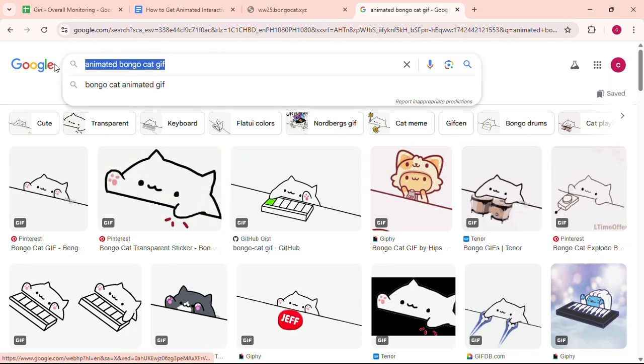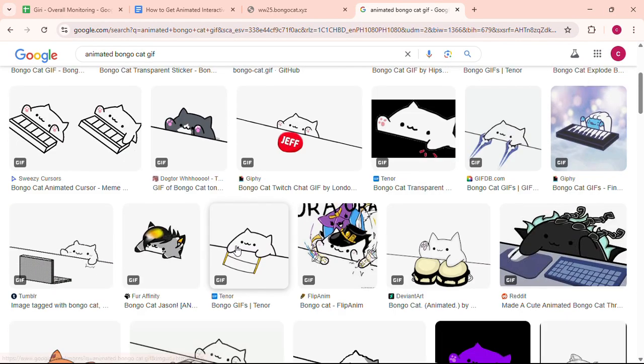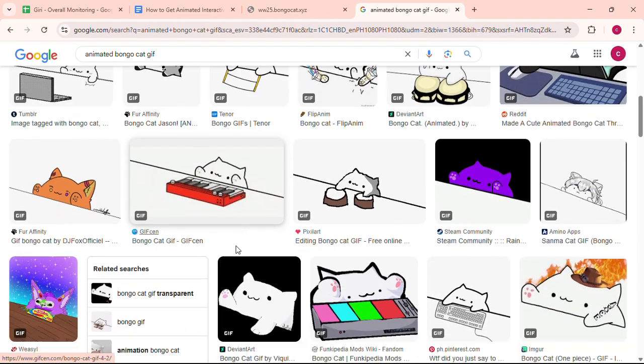Hello everyone, today I will show you how to get animated interactive Bongo Cat in OBS Studio. And here's how it is done.